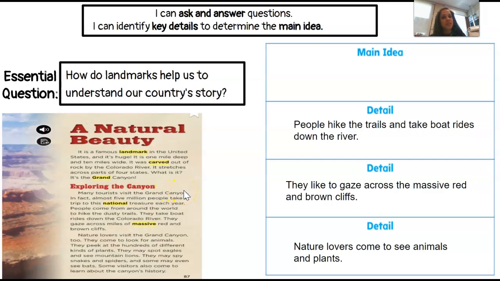So now we have to ask ourselves, who or what is this section about? That will help us determine the main idea. Our main idea has to be a complete sentence. And in grammar, we're learning that complete sentences have subjects and predicates. So we need the who or what, that subject. So who or what? People. Well, so what about the people? The people are all, look at this heading, exploring the canyon.